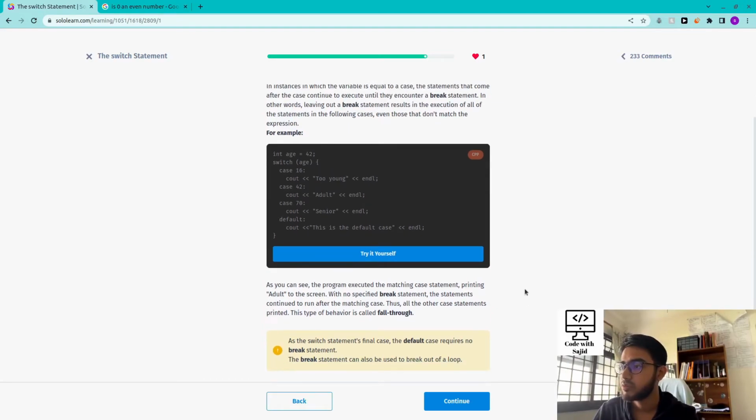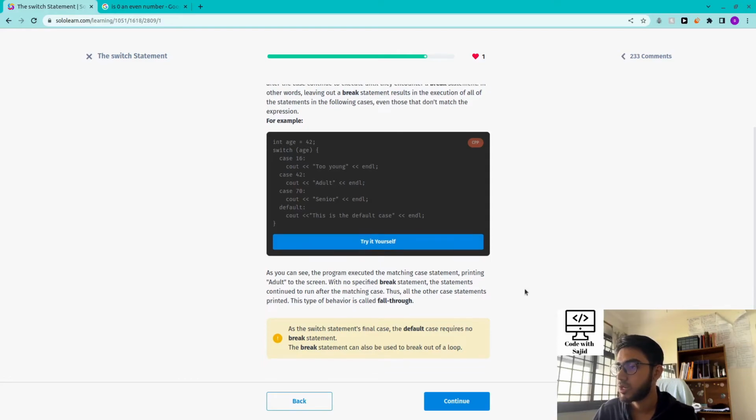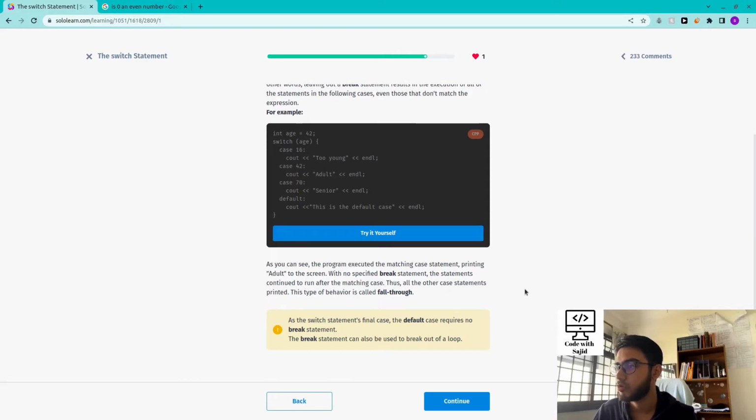As you can see, the program executed the matching case statement printing adult. With no specified break statement, the statements continued to run after the matching case, thus all the other case statements printed. This type of behavior is called fall through. As a switch statement's final case, the default case requires no break statement.